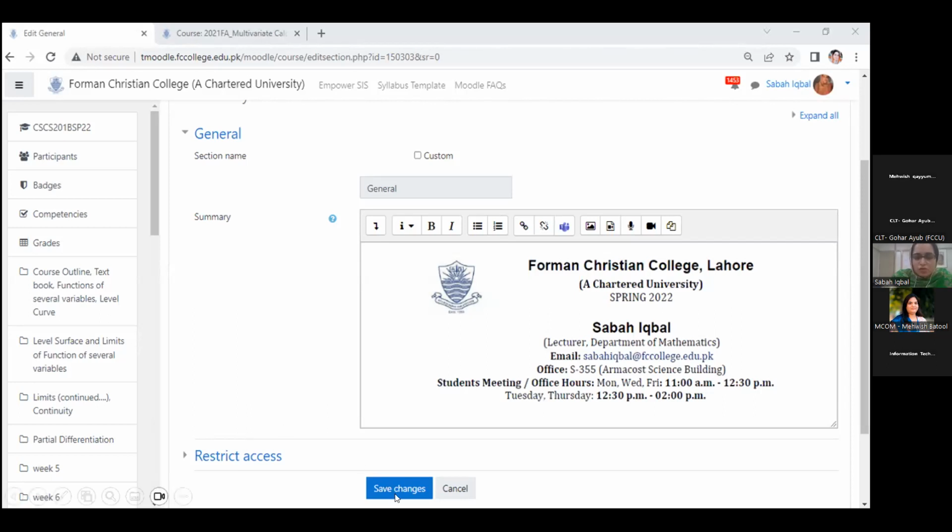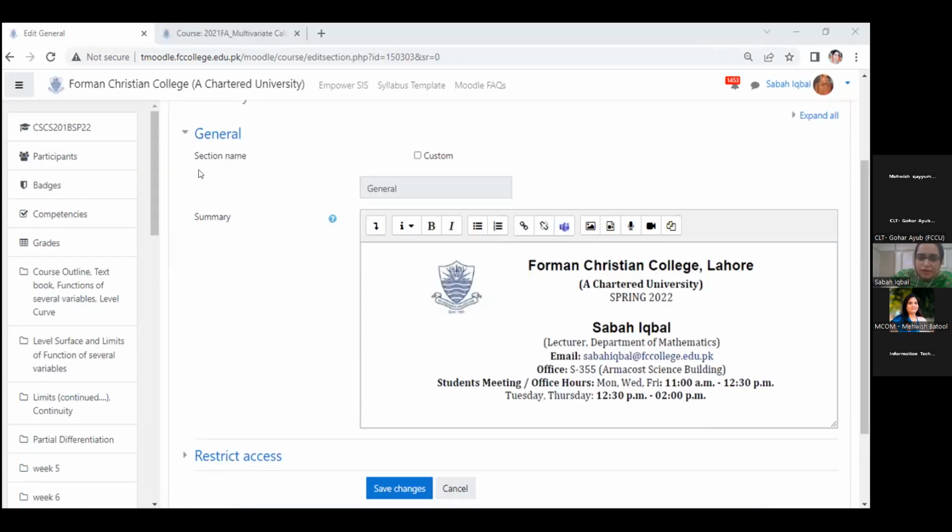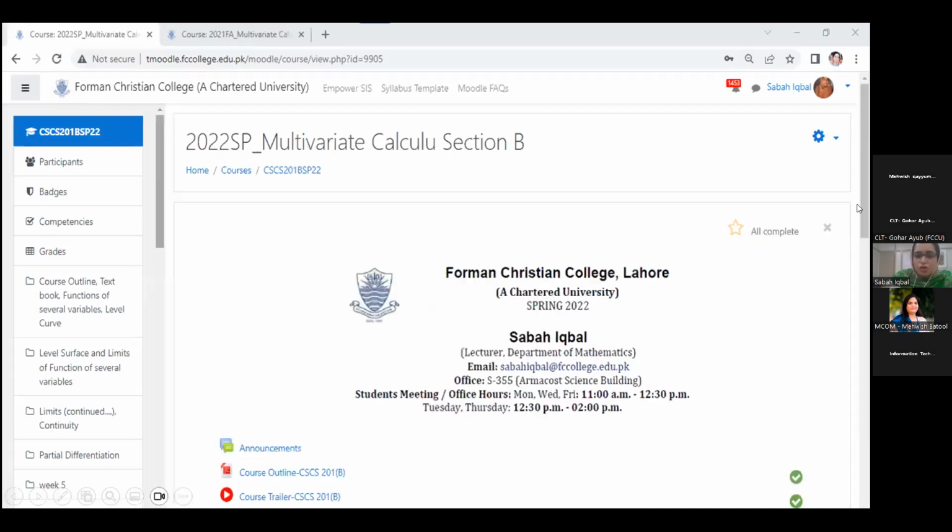Then save changes. Let me recall again: you select the general settings wheel option, then the section name, which is general by default, then the image file, and save changes. And this is how your course homepage now appears. Is it clear, Ms. Mavish? Yes.